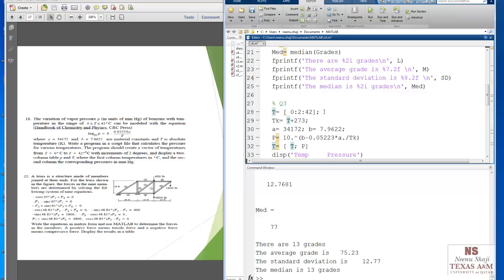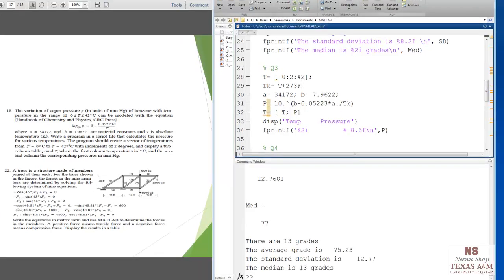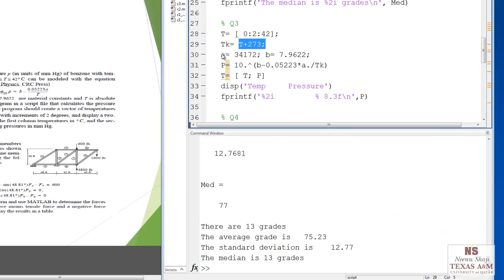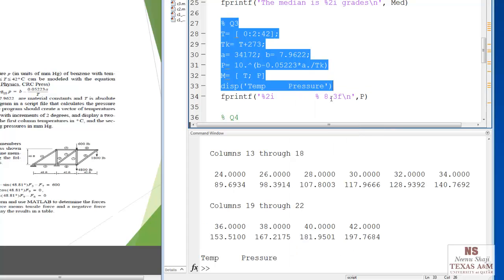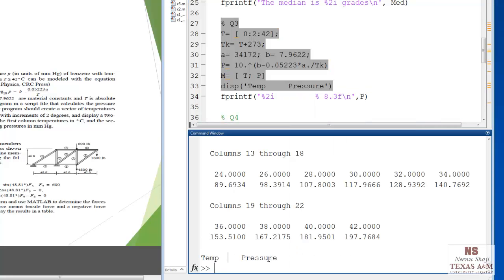So we have T with 0, increment of 2 till 42. We'll convert it to absolute temperature by adding 273. And then define A and B. Put in the formula for P, which will be this one. Now we'll create an intermediate matrix, let's call it M. Then the first row will be all the temperature values in Celsius. Next row will be all the pressure values. Later we'll display the title for both the columns. So we have temperature and pressure.